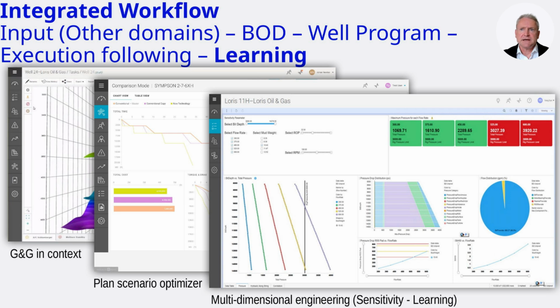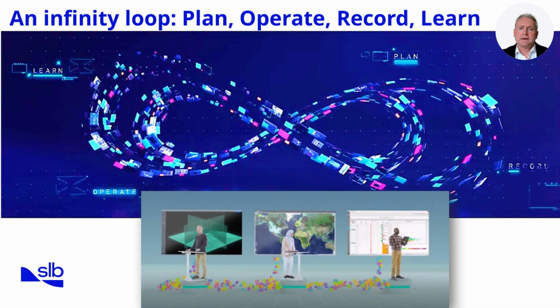This sets the stage for the infinity loop model, which visually represents how plan, operate, record, and learn form a continuous cycle. Here we introduce the infinity loop model, a powerful way to visualize continuous improvement. The loop consists of 4 connected actions: plan, operate, record, and learn.